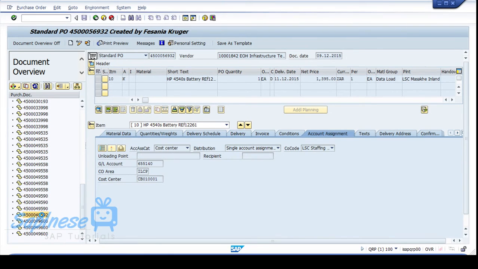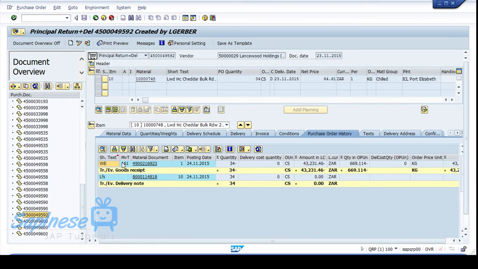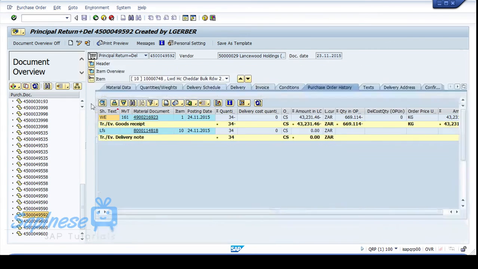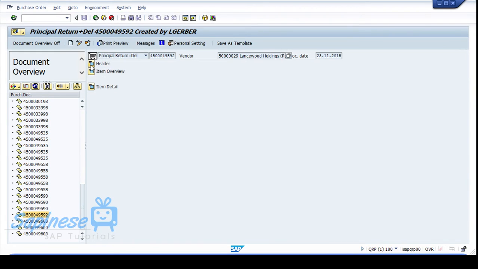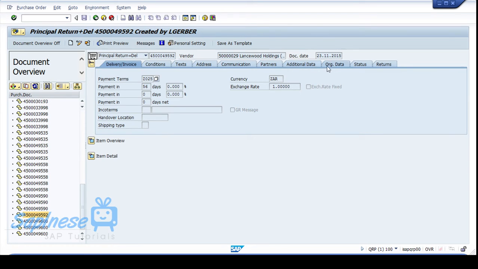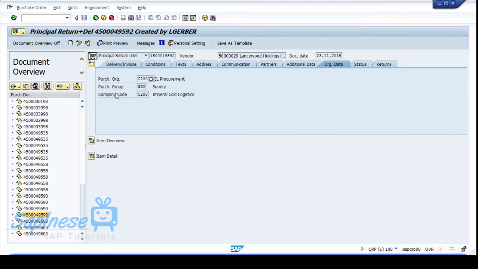We're going to basically pick the one we were going to change. There could be some goods receipts and some deliveries against this already. There are three sections. There's the header, the item overview, the item detail. So we're going to open the header tab. Within the header tab, there's an org data tab.